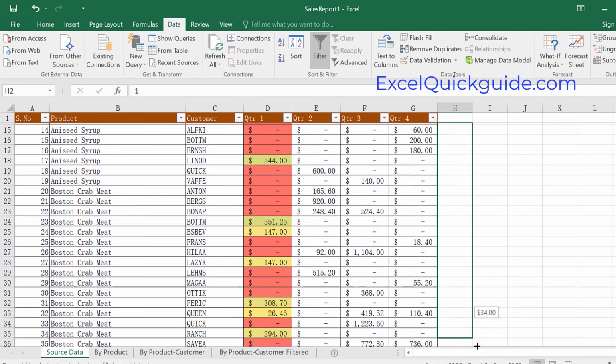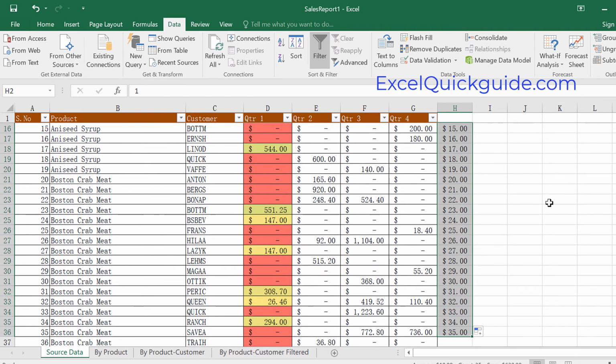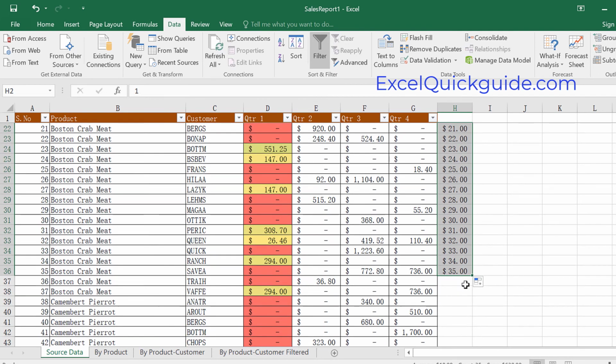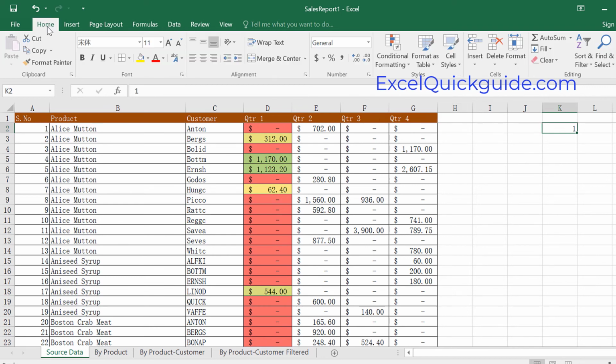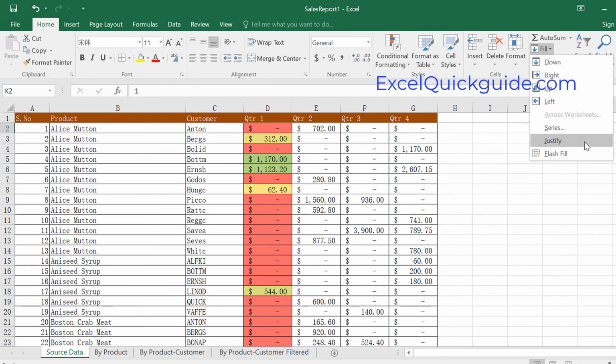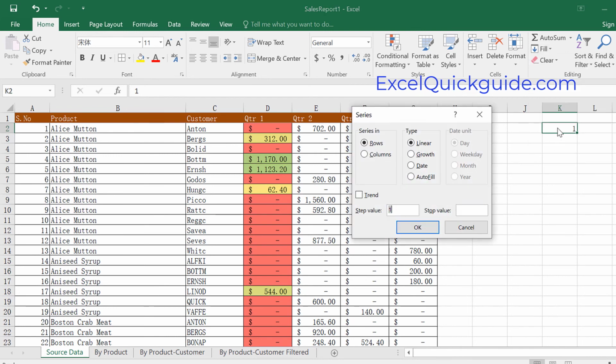But imagine you have to fill serial numbers up until 1000. You don't have to do it like this. So let me go to this particular column over here. I will just enter 1. Go to the first cell, make sure that you have 1 entered, and go to Fill. Click on Fill, choose Series, and in Series choose Column, in step value choose 1, and for the stop value choose 500.